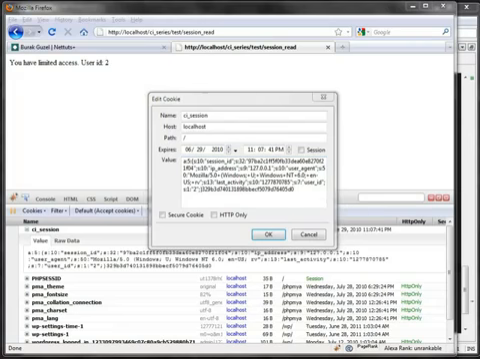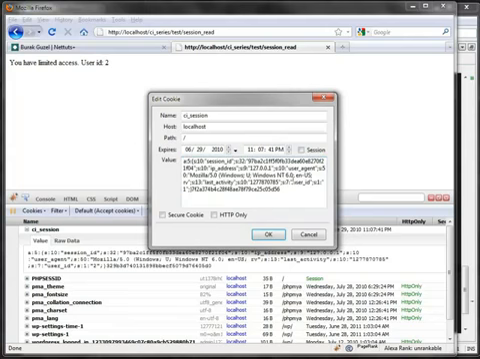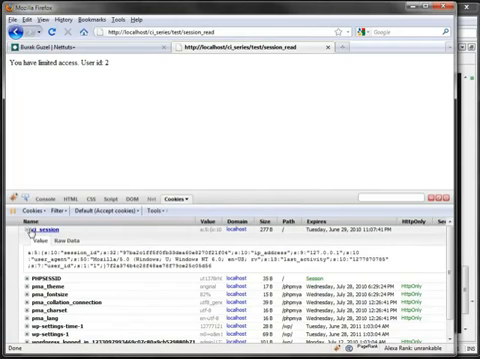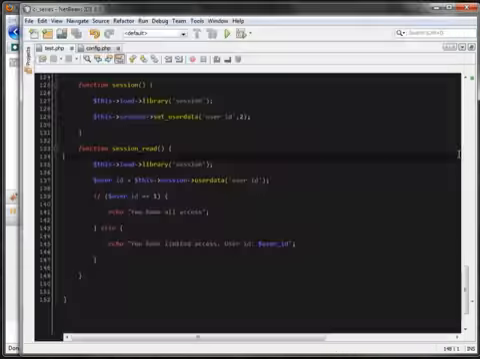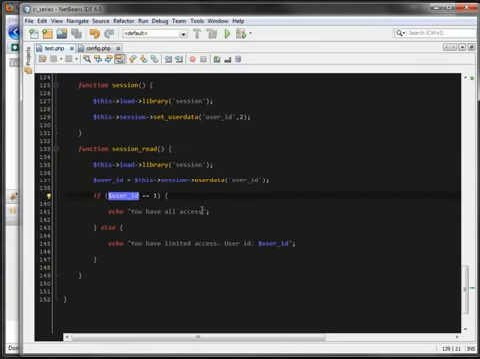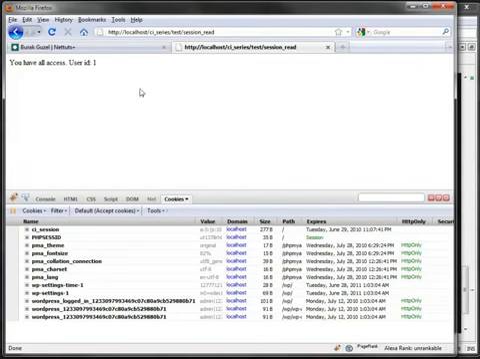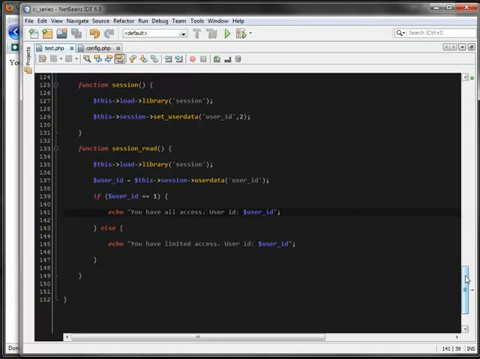So I'm going to update this with this string. You see the user ID is now 1. Update my cookie and refresh this. Now you have all access, because it sees that my user ID equals 1. Or I can just verify that here. It's not important how I did this, but I just want to demonstrate that it is possible to update the session data from the client side, which is not a good security situation.